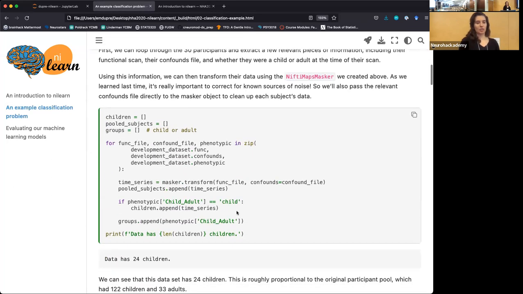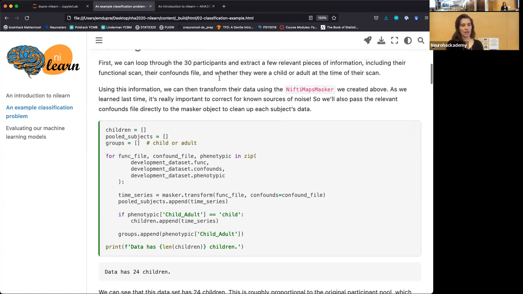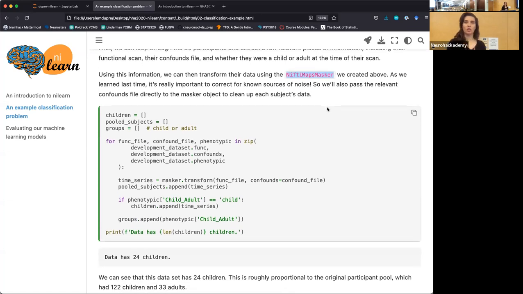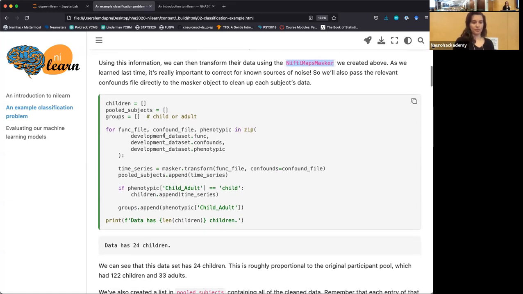But we're going to actually go through and build our data set. So we're going to take advantage of each of the 30 participants and extract a few relevant pieces of information, including their functional scan, their confound file, and whether they were a child or adult at the time of the scan. And then we're going to transform their data again using NiftiMapsMasker. And as we learned last time, it's really important to correct for known sources of noise. So we'll also pass the confounds file to clean up each subject's data. So this is all what we did before, but now we're going to do it with 30 participants.